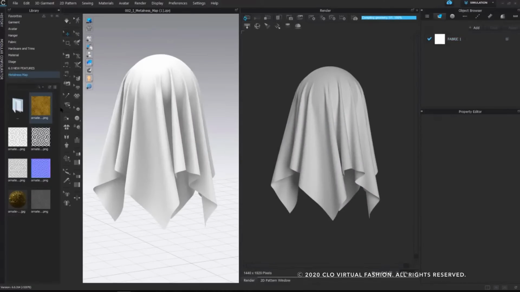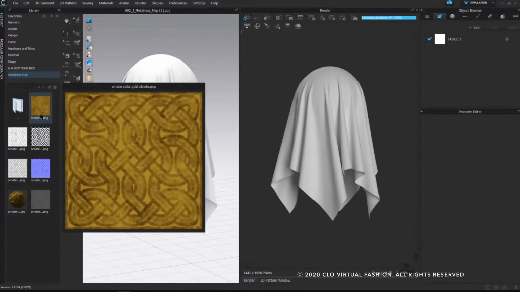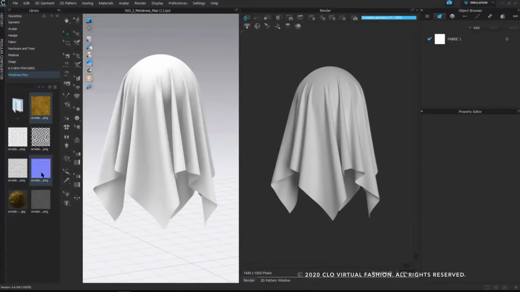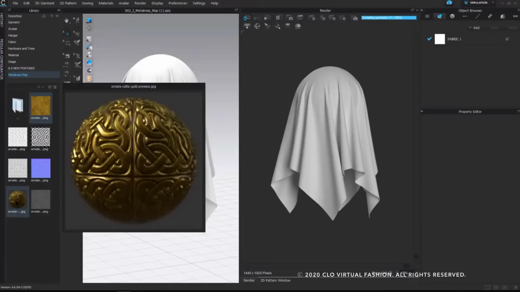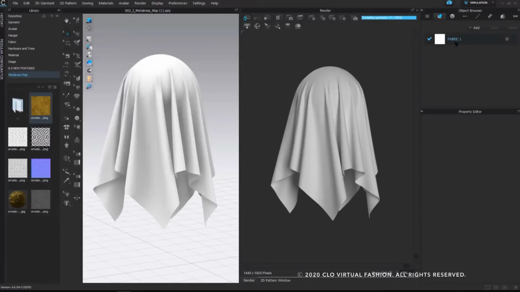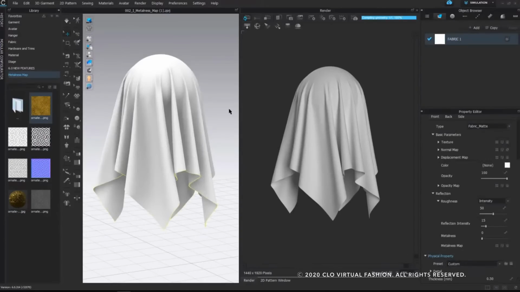So I'm going to begin again, starting with a blank piece of fabric. And I'm just going to quickly demonstrate using the Metalness map option with a full set of matching maps. And this is the result that we'll get at the end.